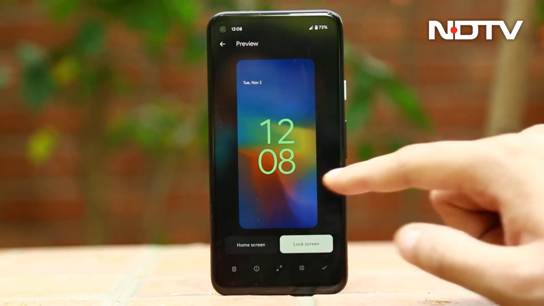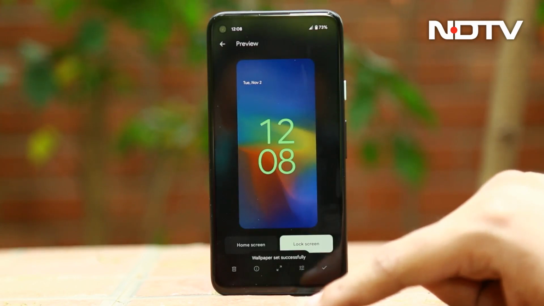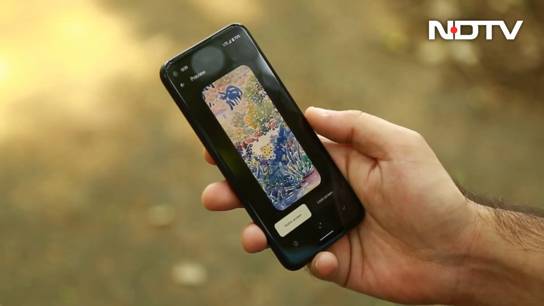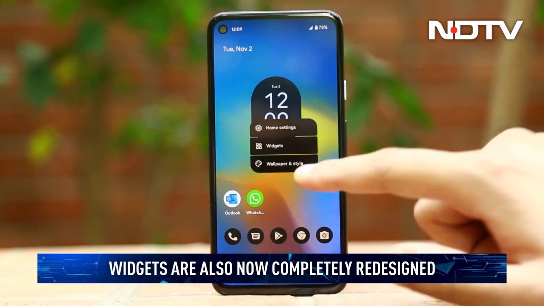The color changes take place all over the OS, including the settings, quick setting tiles, and any app with Material You support. On Pixel devices, examples include the Dialer, Contacts app, and Calculator. It even works with widgets as well.